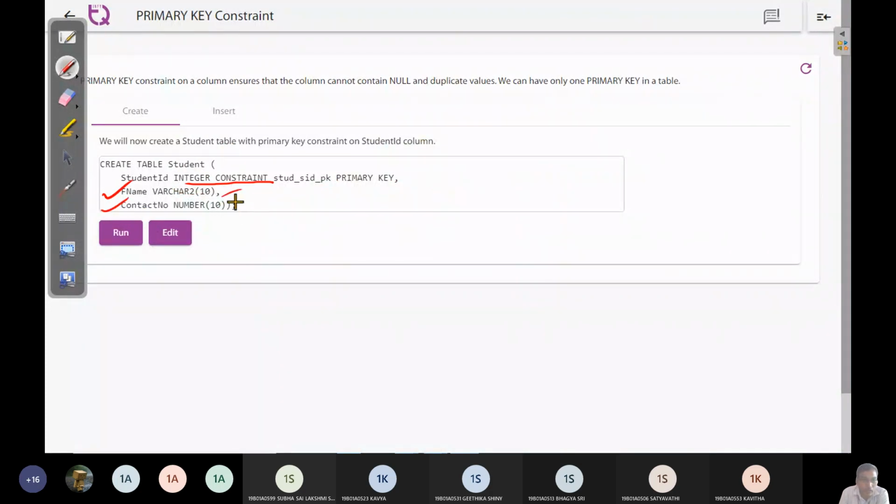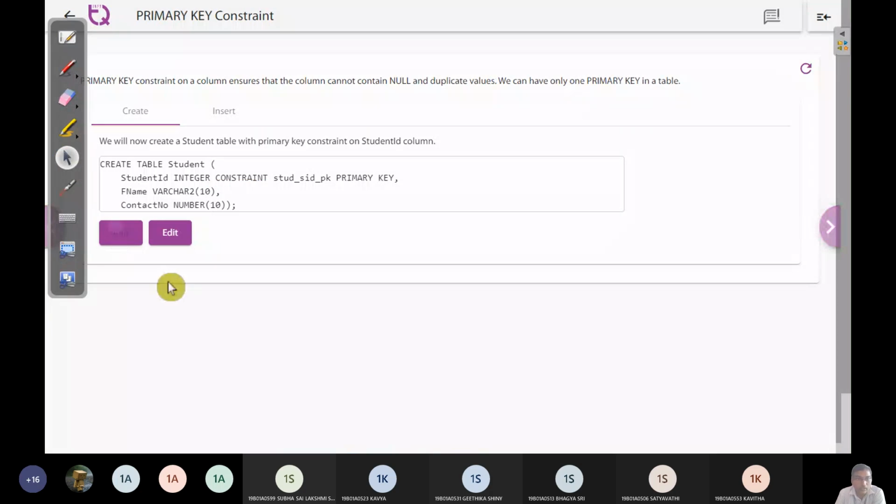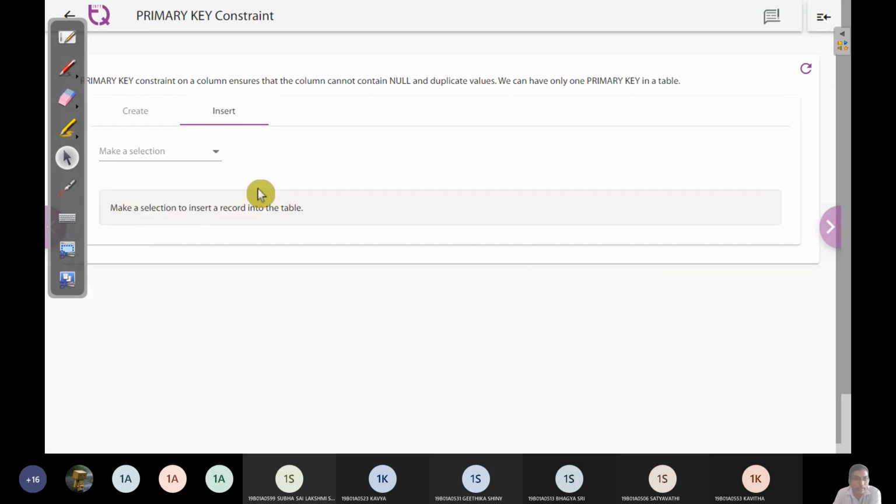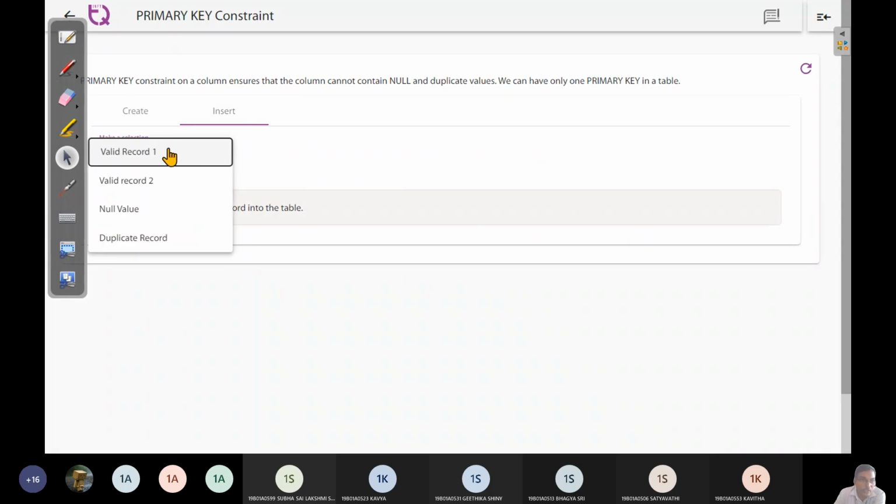So these are going to be defined, one with a varchar and another with a numeric value. Let us hit the run button and first create a table. Yeah, the table was created, and a constraint was created with not null, and it is assumed here as a primary key. Now let us make some insert operations into this.